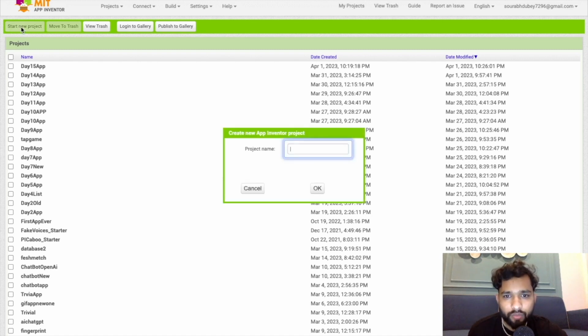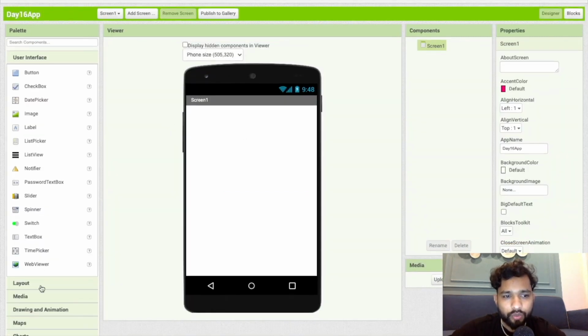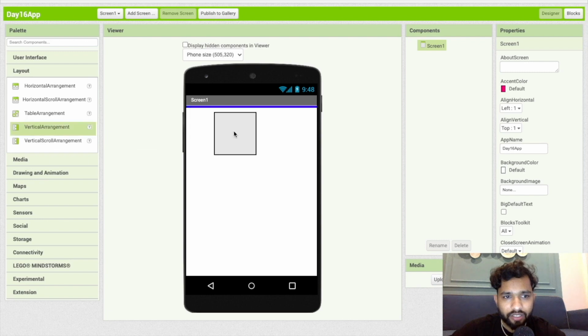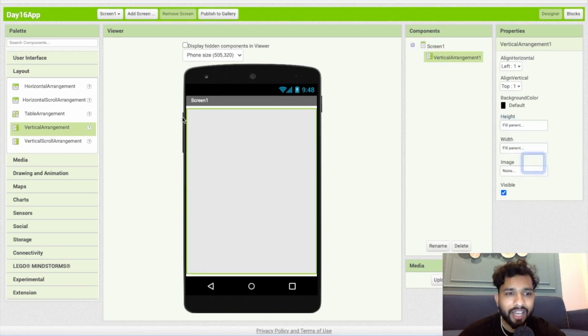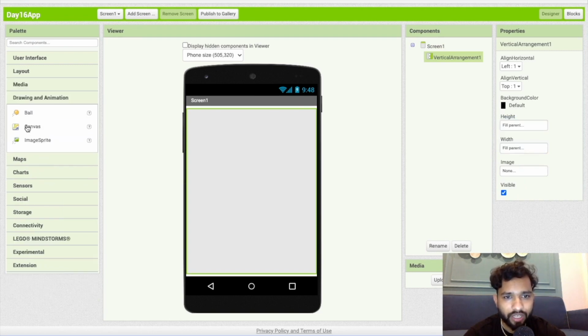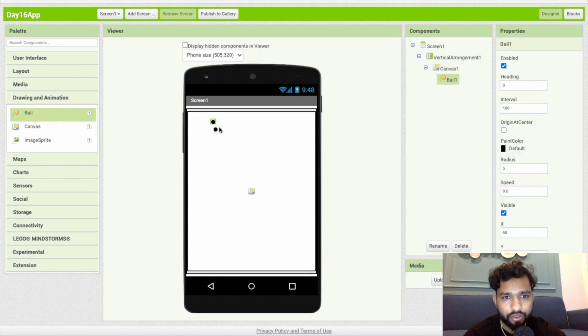So click on start new project, and my project name is day 16 app. So as you can see, that's the main screen here. So I'm going to use here one layout, okay, and vertical arrangement, this one, like this. Width is fill parent, height is fill parent, like this. And I'm going to use here canvas. Okay, so click on drawing and animation, use canvas, and just make this one height and width fill parent, like this. Simple. Now drag and drop some balls here, like 1, 2 and 3.